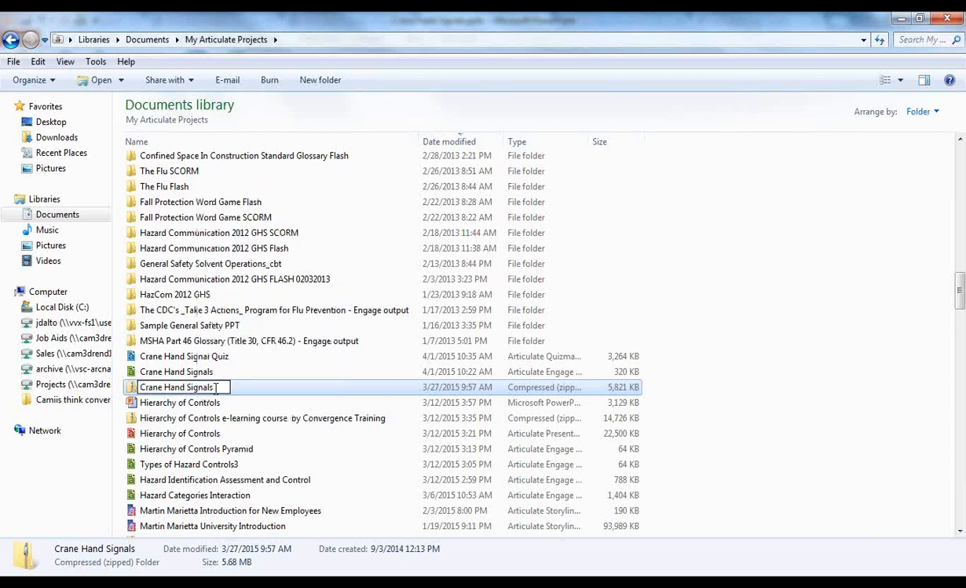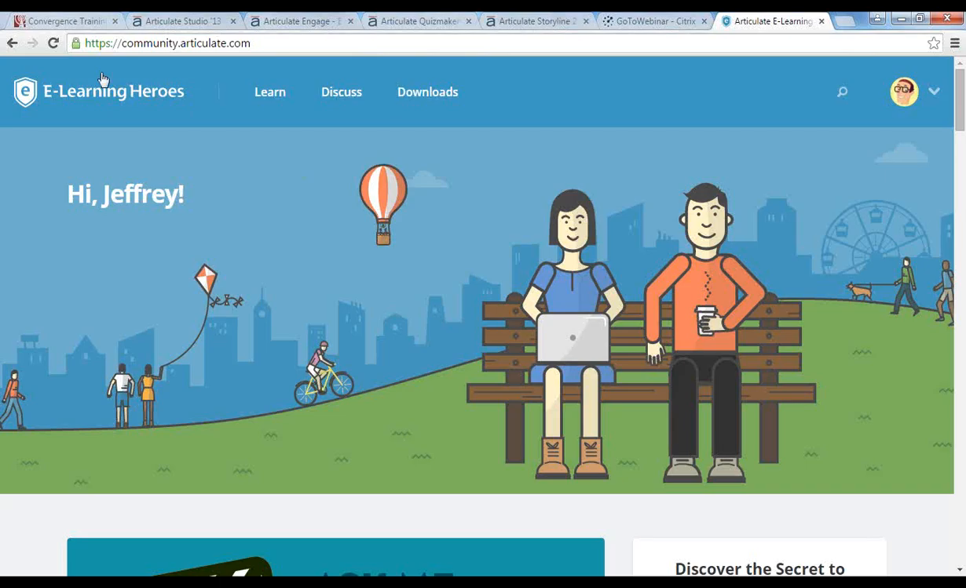So if you bear with me, I'm just going to rename this so you'll see that I import something new into the learning management system. Okay. And now I've got Crane hand signals 1. And so now I'm going to bounce over to my learning management system, which is here.